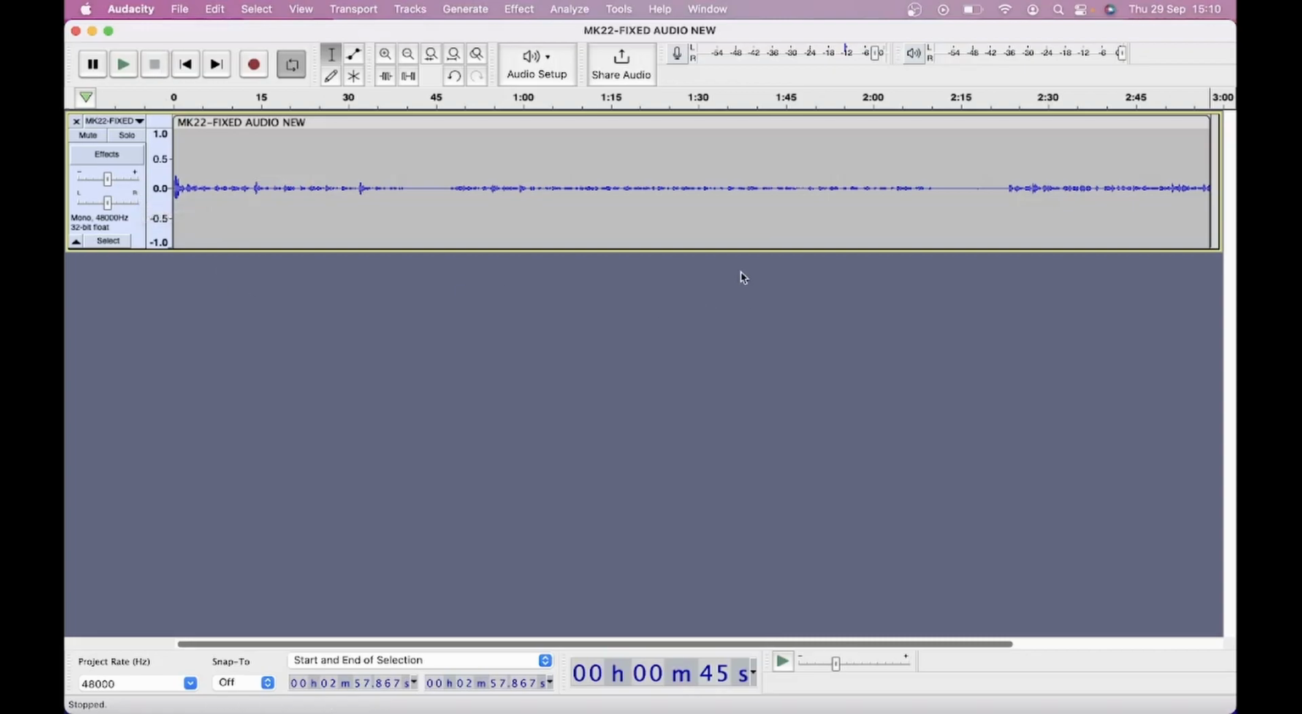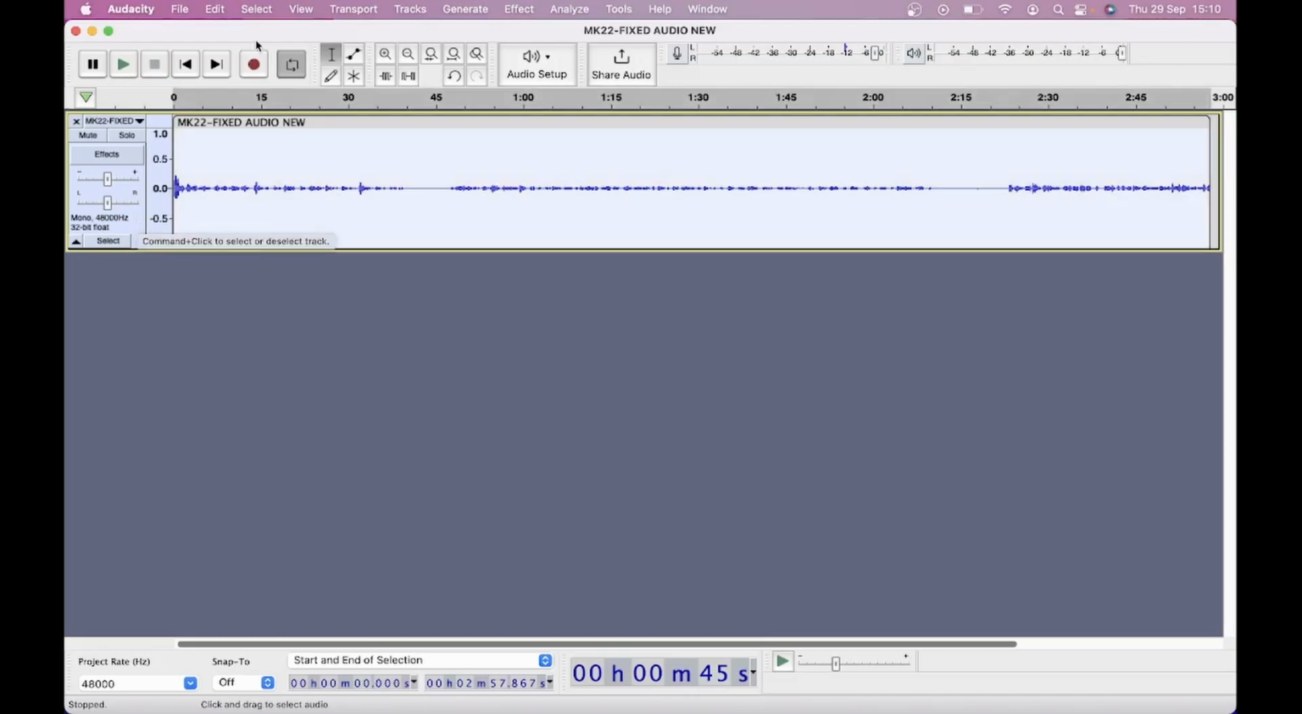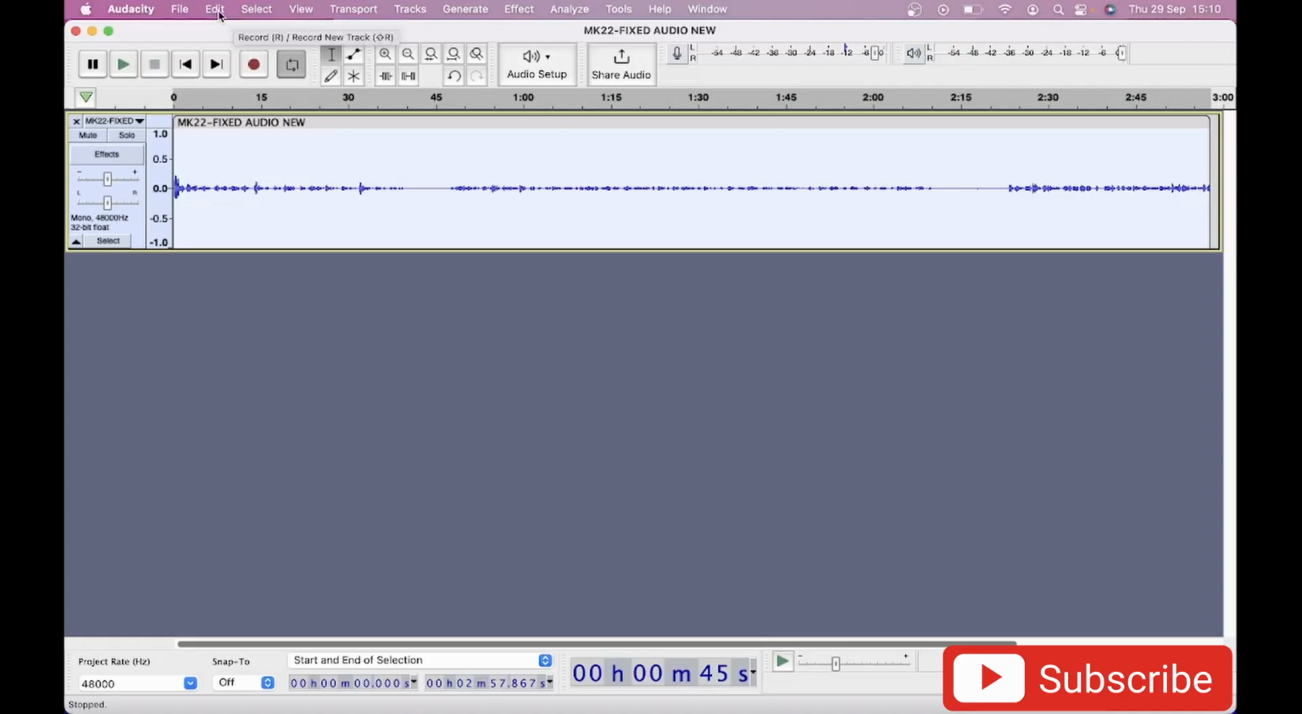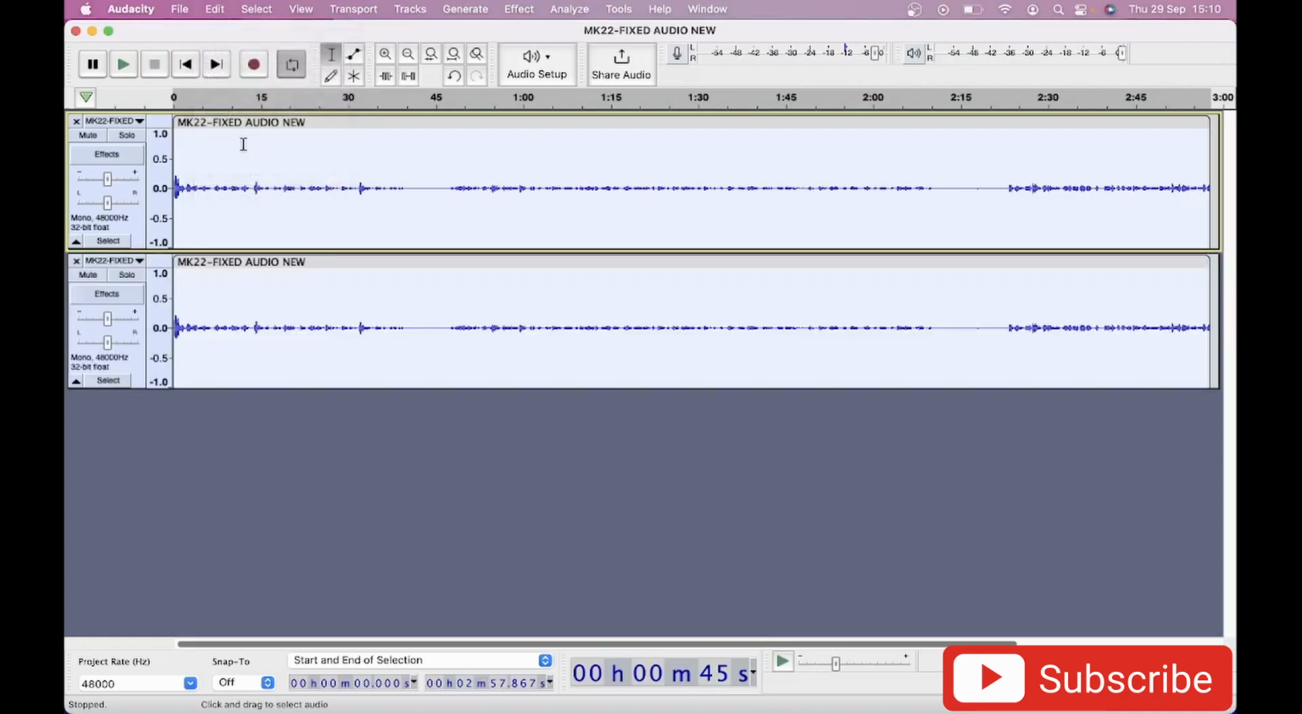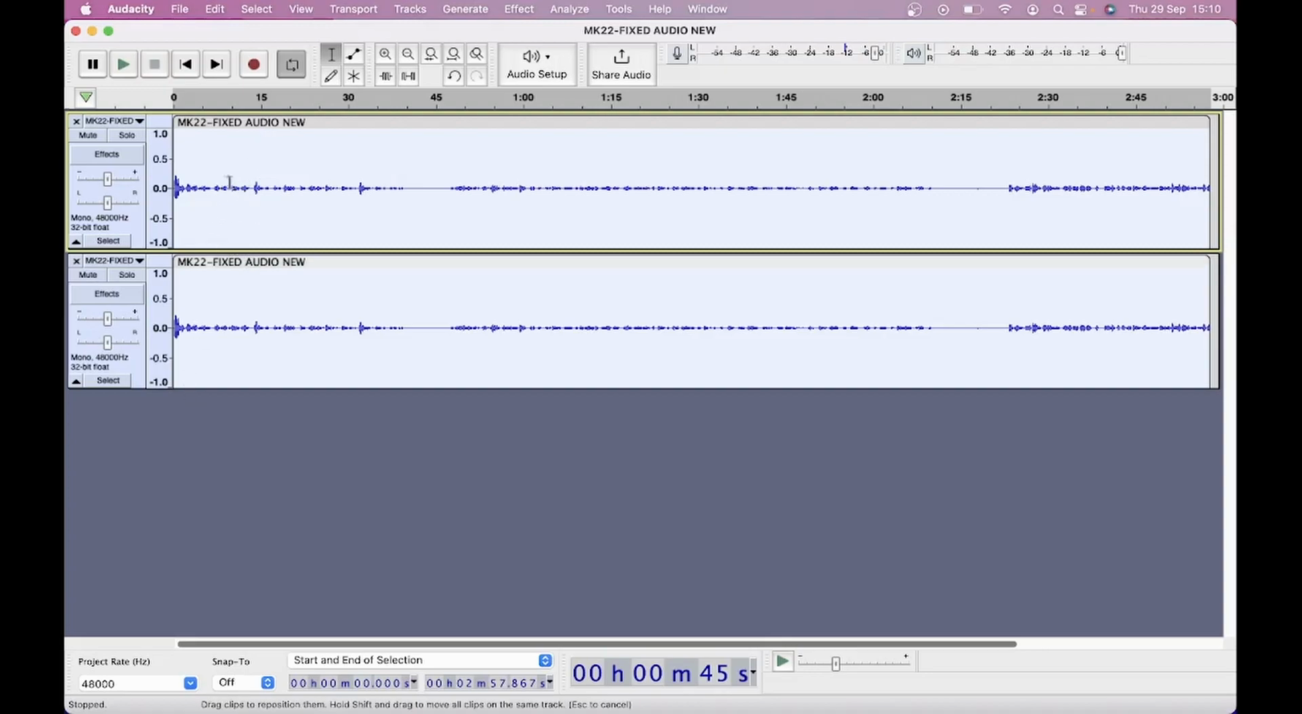So this is my Audacity, and as you can see, the audio I brought in here is already showing that it's a mono track. So in order for us to convert it to a stereo track, all we have to do is just select the entire audio, go straight up to Edit, and duplicate the audio. Now the audio is on two sides, same audio, but it has been duplicated.